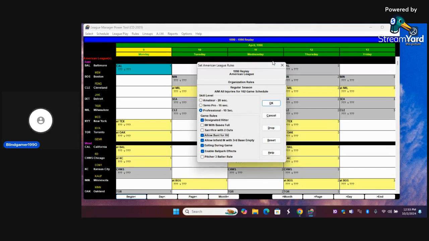Allow bunt for a hit. Allow infield in with third base empty. Enable ballpark effects. This is where you could have like rainouts. Like the ballpark can be affected by, say, wind or something. Pitcher three batter rule just didn't exist at the time. Okay, and we get out of here.